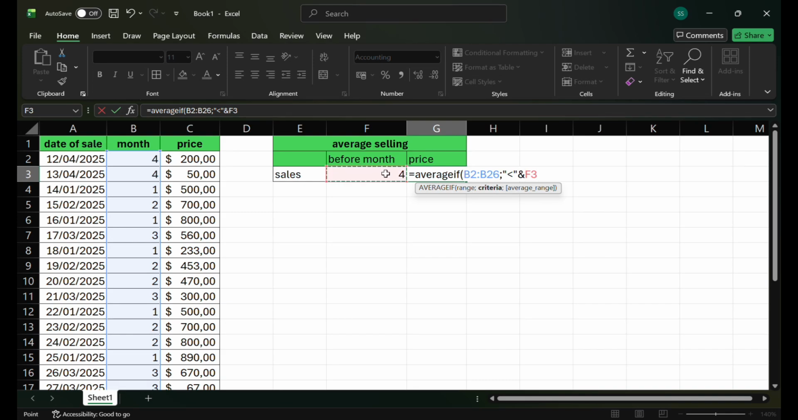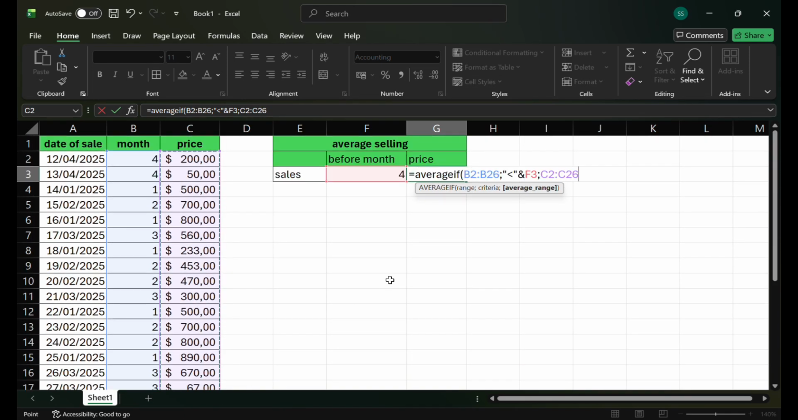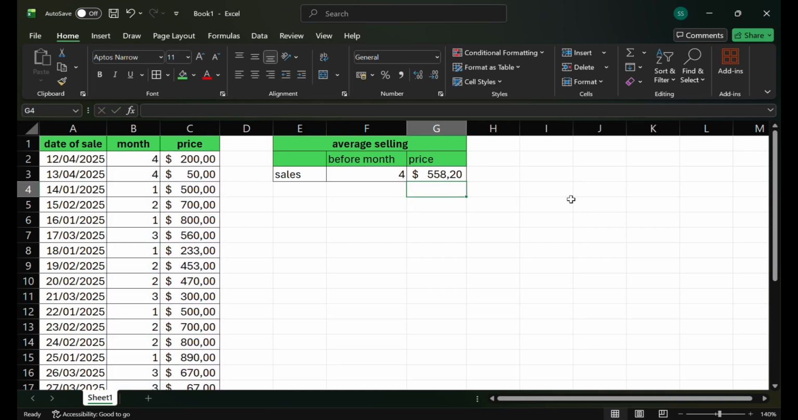month like this, and then next just select the range that contains the sales price that you want to average, like this, and then next just close the bracket and press enter, like this, and you're done. Excel now calculates the average selling price for the sales before month 4.